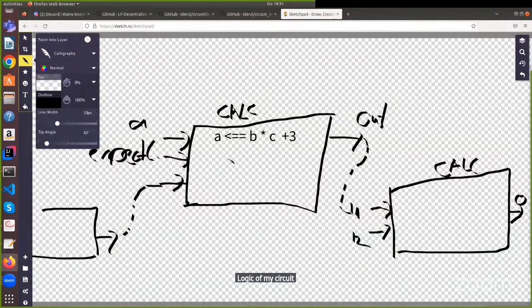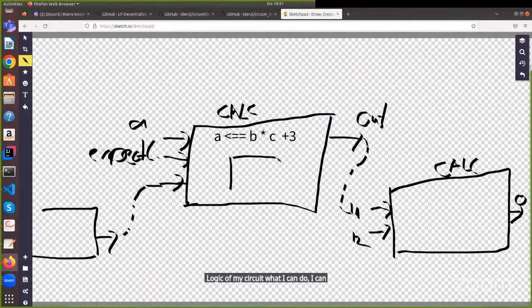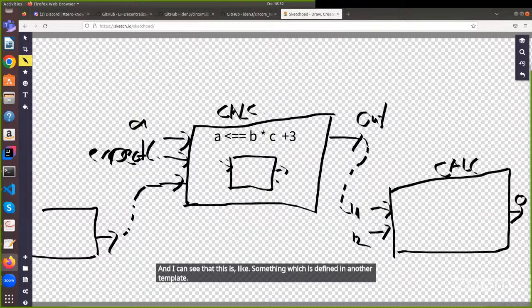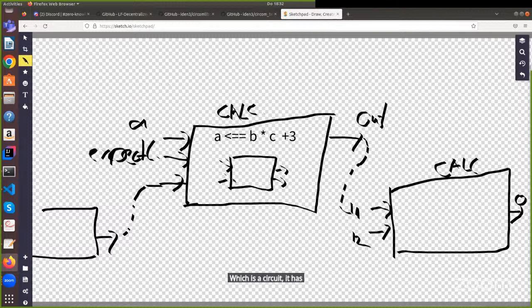But what I can do is embed a circuit in the calculation as well. And I can say that this is something defined in another template, which is a circuit. It has some inputs, some outputs as well. And this input should be equal to A, for instance, and this output should be equal to C or something. So this is an embedded circuit. Okay, so that's generally how we create our logic.